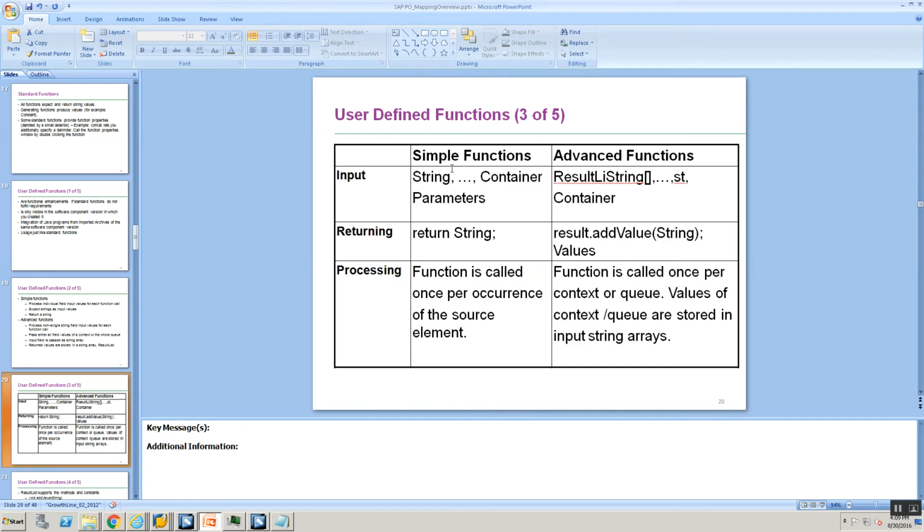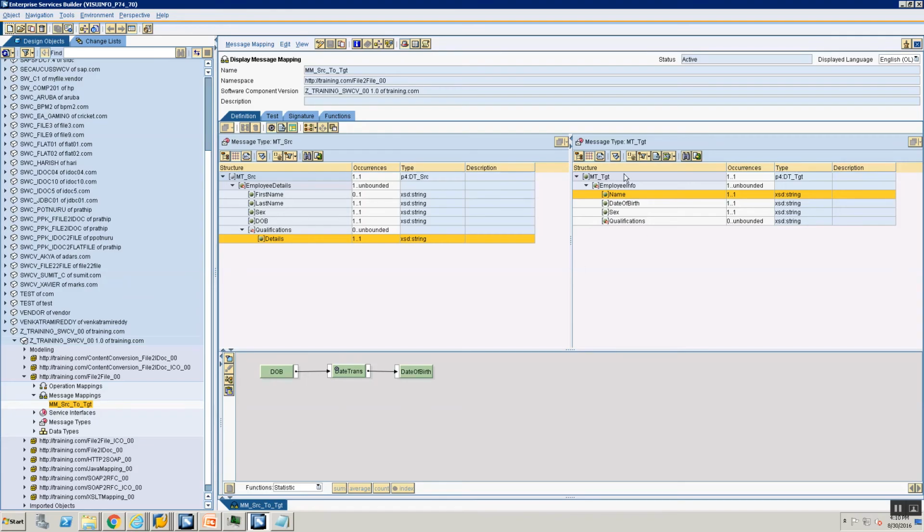Let's look at another comparison of a simple function and an advanced function. In this case, the simple function will take an input as a string. You can have multiple input parameters, but each of them is of type string, whereas in the case of an advanced function, the output is of type results list, and you will have multiple strings. I think this is best explained with an example, so let's just get started. Let's assume that PI does not provide a concatenate function.